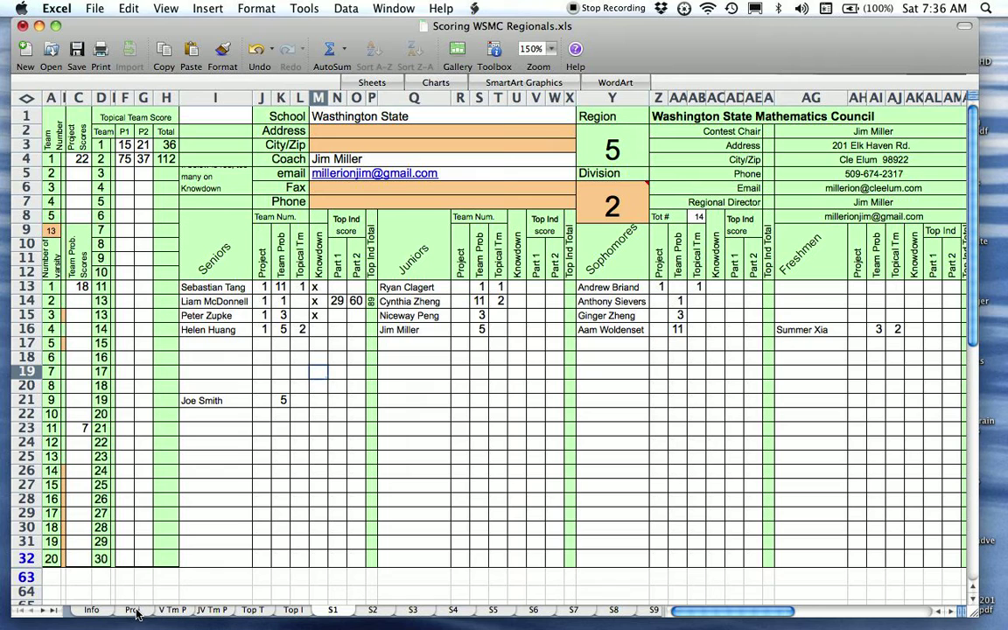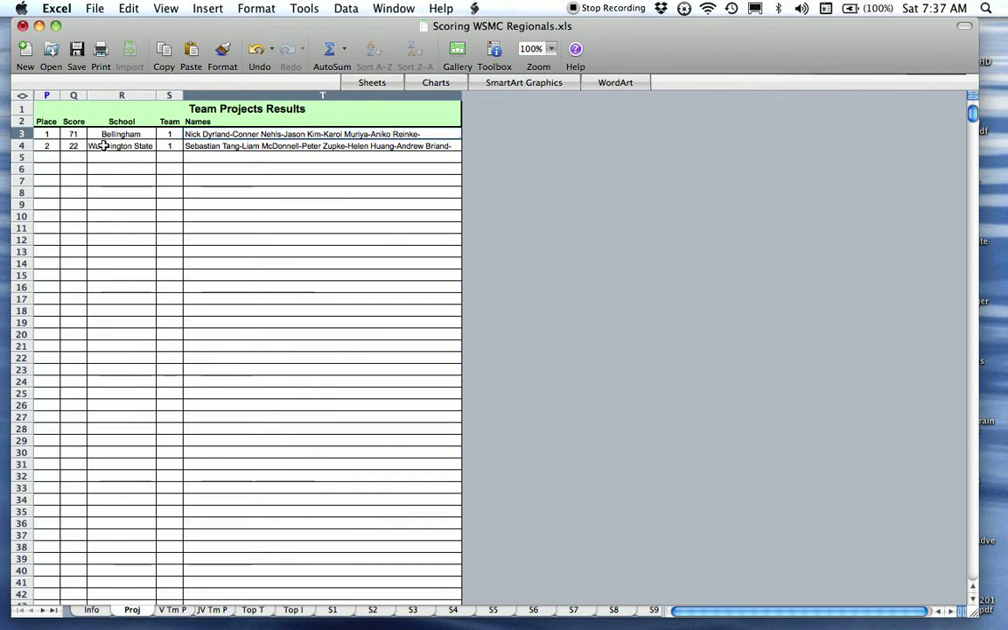Now, oh, and we forgot this. There was a team here. Team 1 got 22 on the project. So let's go to the project results page and see. Oh, that placed them second behind Bellingham here in the team project results. And it has their team names on there. Okay. So that's pretty much all there is.